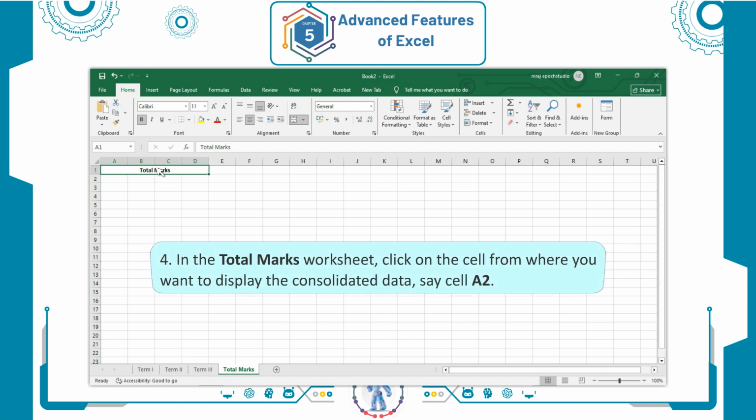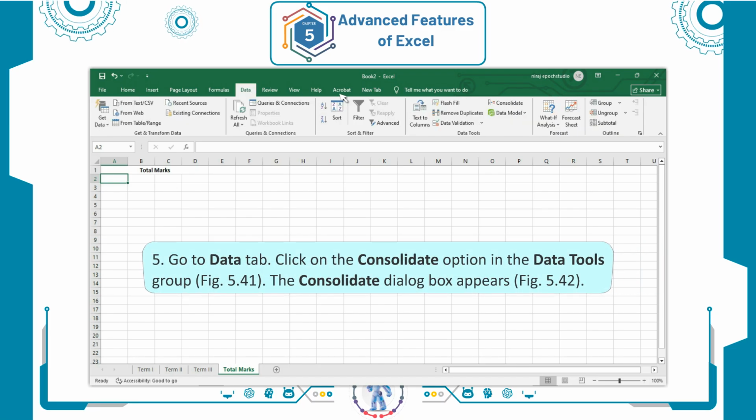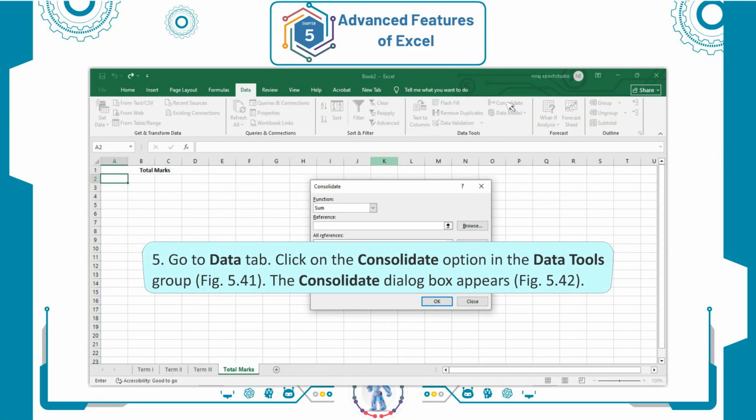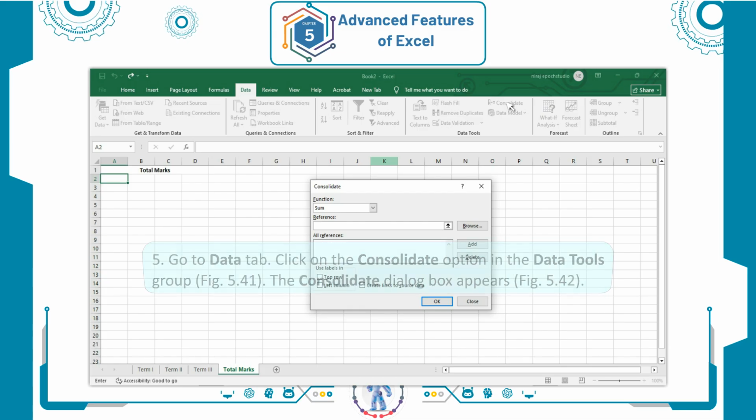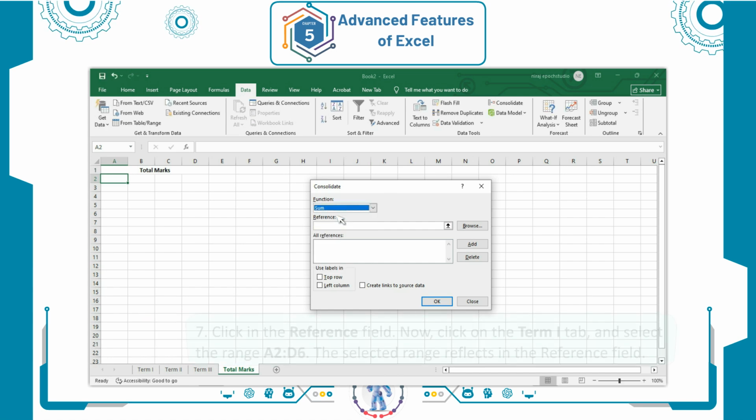4. In the Total Marks worksheet, click on the cell from where you want to display the consolidated data, say cell A2. 5. Go to the Data tab, click on the Consolidate option in the Data Tools group, Fig. 5.41. The Consolidate dialog box appears, Fig. 5.42. 6. In the Consolidate dialog box, click on the Function drop-down button and select the Sum function.